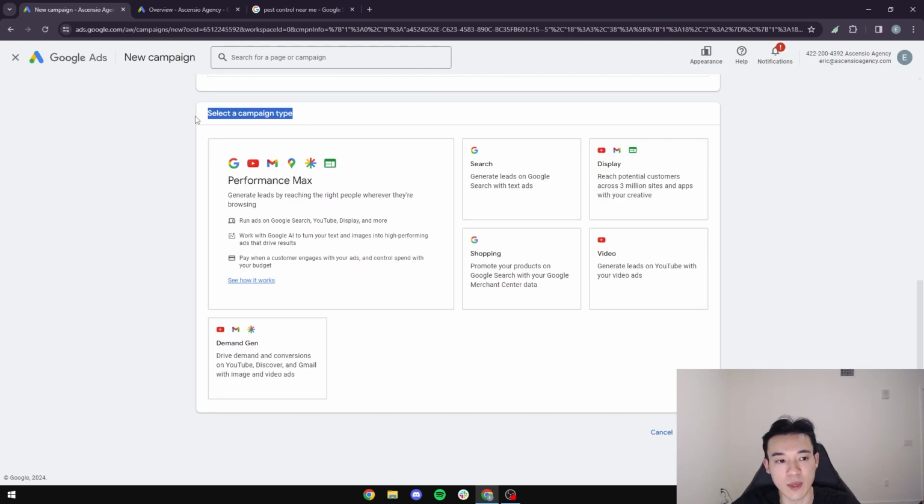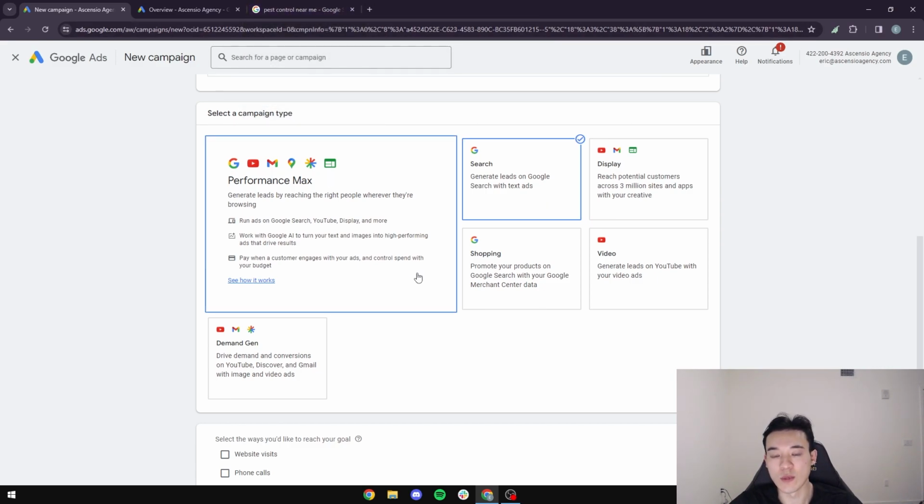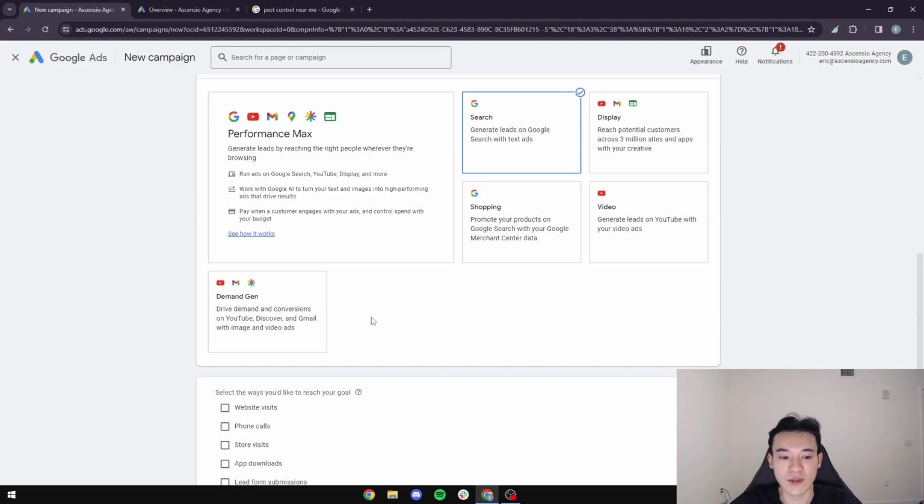Now the campaign type that we want to select is a search campaign. The reason why we want to select a search campaign is when someone goes on Google and searches pest control near me, we want to see that search come up and have a sponsored ad. We don't want any Performance Max, any videos or display or shopping or demand gen. That's unnecessary for your local business as a pest control business, right?